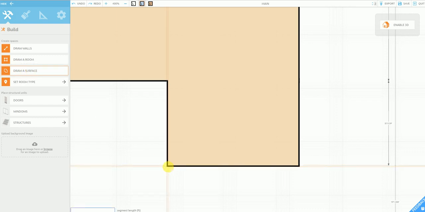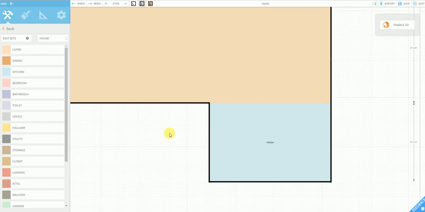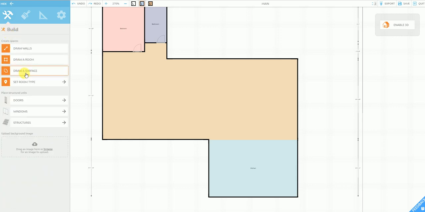If you click draw a surface, you have to go around in a circle like this. If you do that, it will allow you to draw a surface like this. And you can close that, and there's no wall right there, but that is a surface. So now I can go over here to set room type and set that room type as my kitchen. So again, if something doesn't let you set a room type or something's not changing color, draw a surface is going to help you.